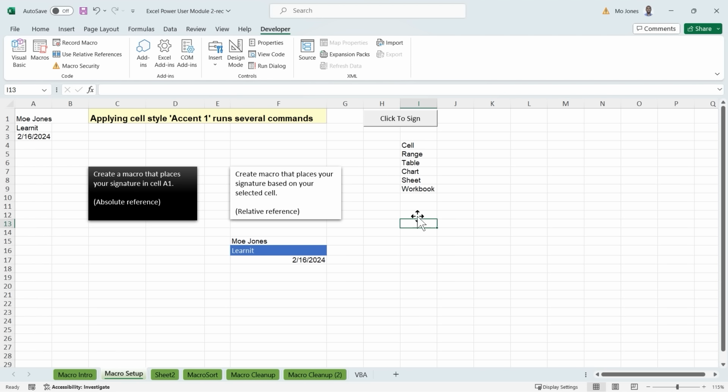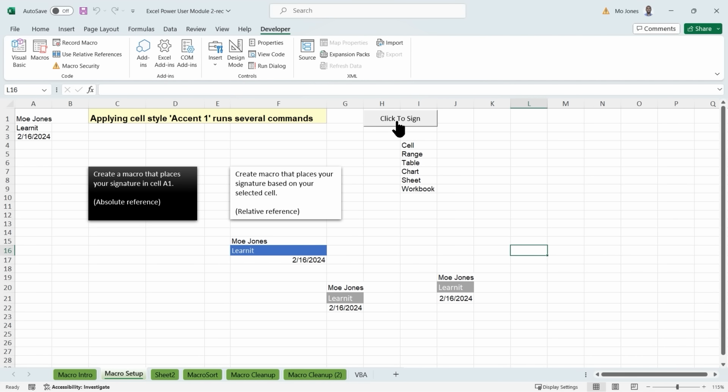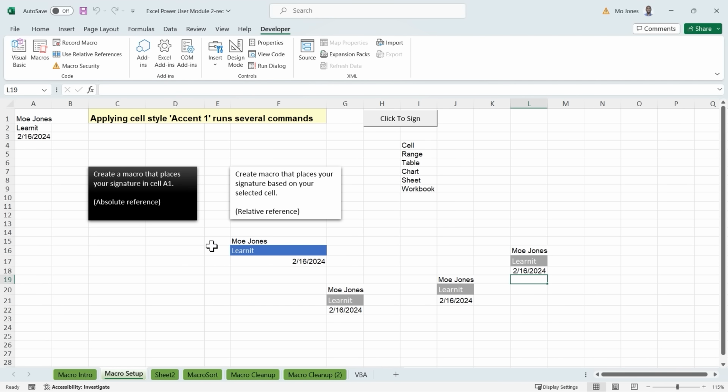All right. Let's test it out. I'll go ahead and sign off down here and right here. Click to sign, and there you go. So I did edit the macro. I changed the style. That's why it looks a little different. But now I can just click a button and run my macros here as well. So pretty cool.